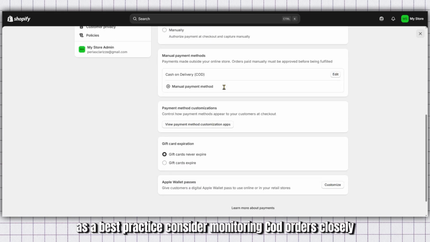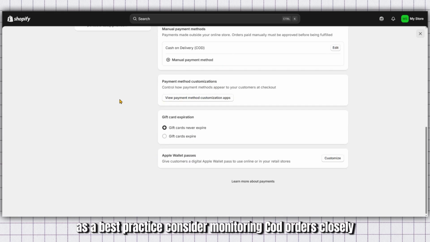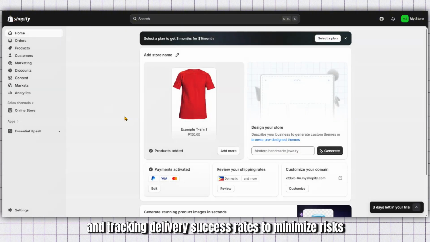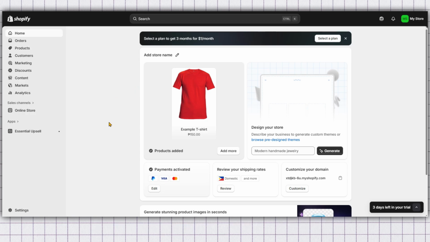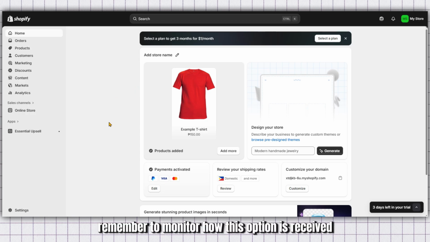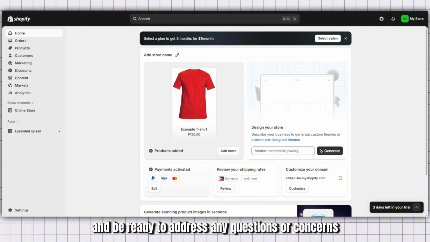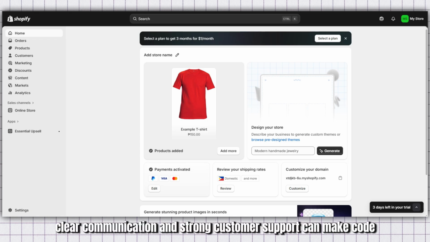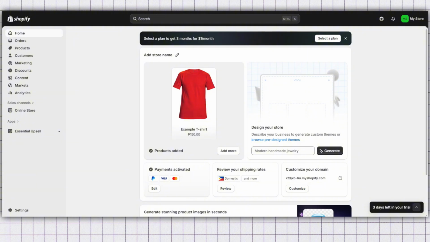As a best practice, consider monitoring COD orders closely, confirming high-value orders, and tracking delivery success rates to minimize risks such as refused deliveries. Remember to monitor how this option is received and be ready to address any questions or concerns your customers might have. Clear communication and strong customer support can make COD a powerful tool for increasing trust and conversions in your store.